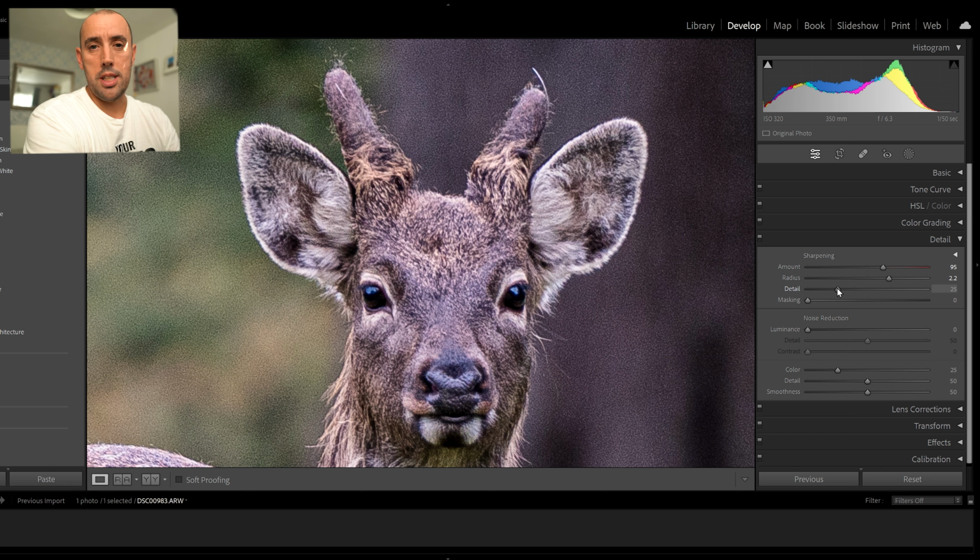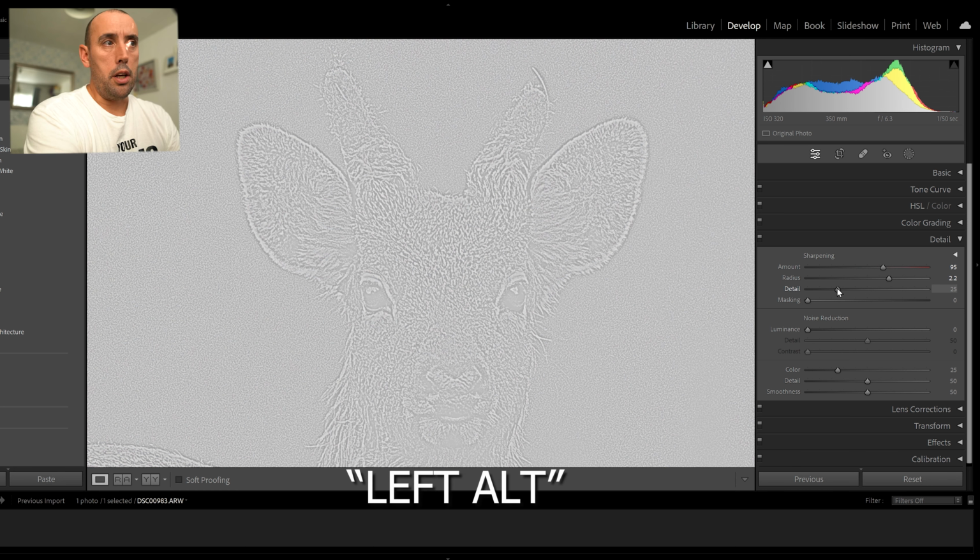Now detail is the same thing. We're going to add the grey sheet again by pressing left alt, and then we're just going to raise it up until the point, there we go, 54 on our detail. Now if I zoom out, Control minus, now that's looking pretty good. We've already sharpened up his face so much. It's really looking sharp now.